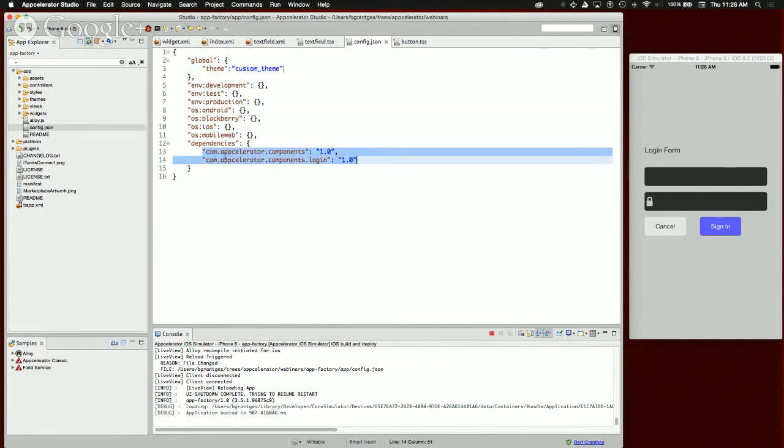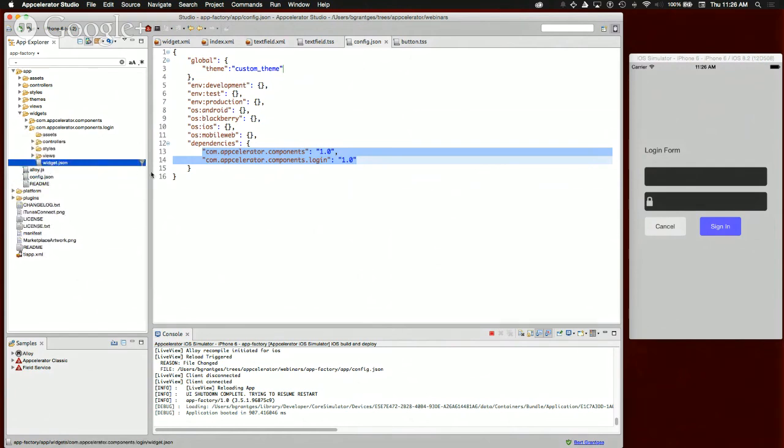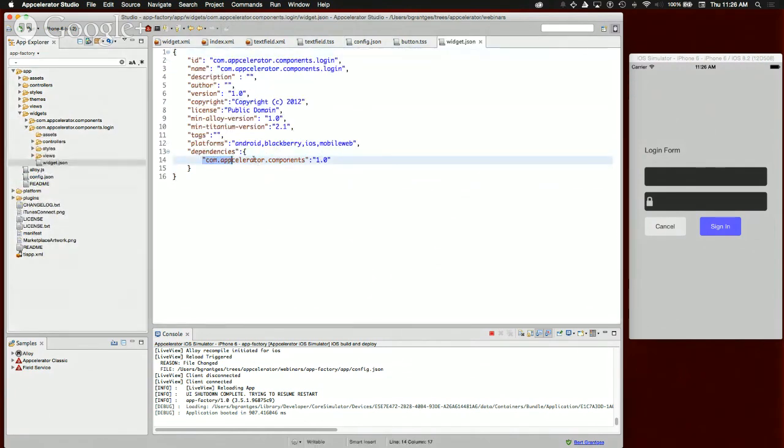We add these dependencies into the config.json so that the Alloy compiler can pick up on these in a real-time way at compile time and notify you if you're missing any one of these dependencies. Subsequently, that works well for the widgets that we see in the widget.json as well. And this is what Chris was talking about just a little bit earlier, in that if I tried to install the components.login widget, but I didn't have the base level components library, I'd receive an error at compile time to let me know that.